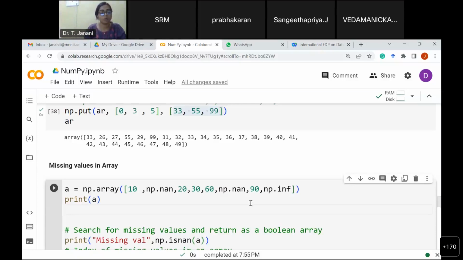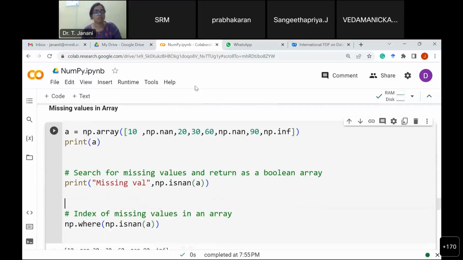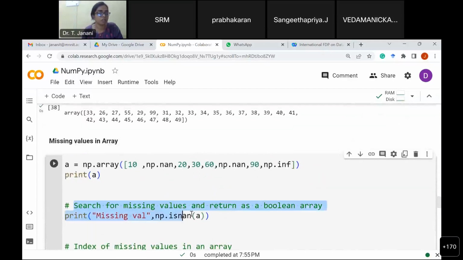So now I want to search if there is any missing value. If there is a missing value, just return a boolean array. So to check, obviously this is the output, that is print A. The output of print A is 10, and so on. I want to search the missing value. First I created an array: 10, empty, 20, 30, 60, again empty, 90, and infinity. So the array A is holding 8 values.